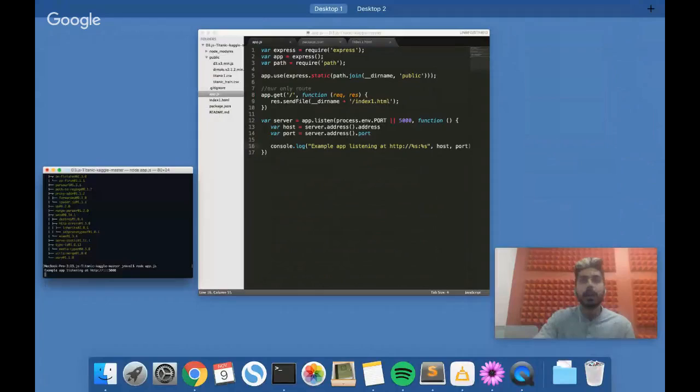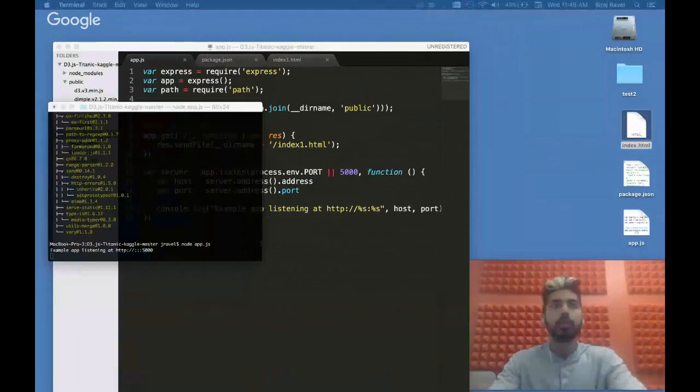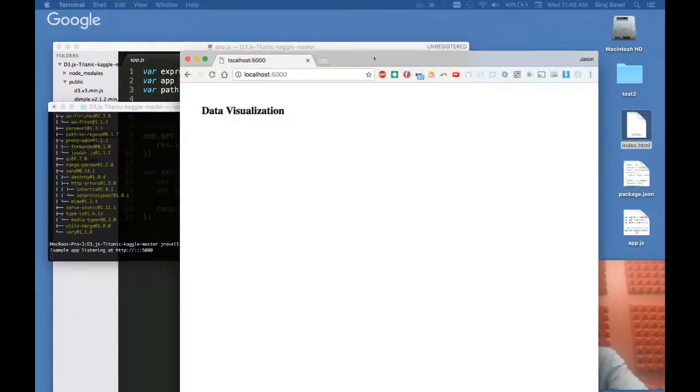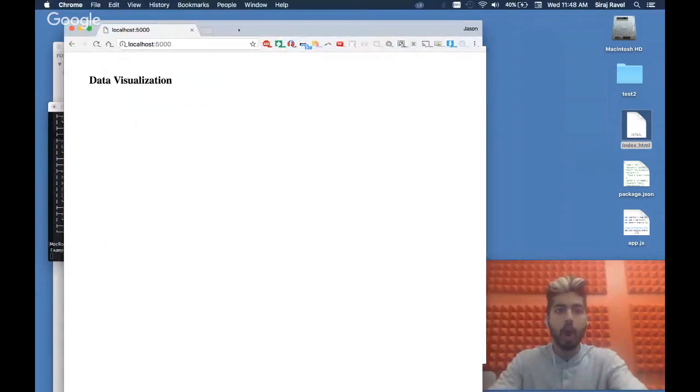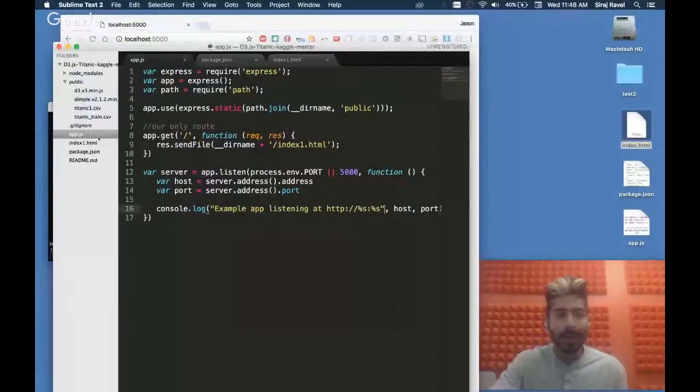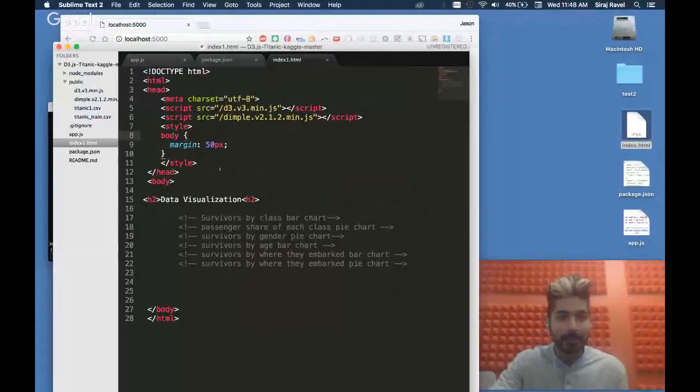So let's see what that looks like. Localhost 5000. I'm going to show this to you guys right here. Okay, all it says is data visualization. Why is that? Because in my index.html, the page is showing, that's the only thing that I have show up.